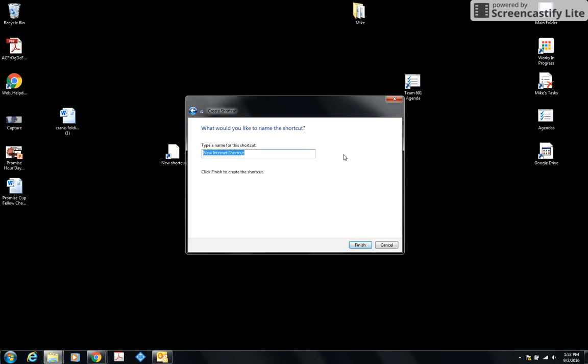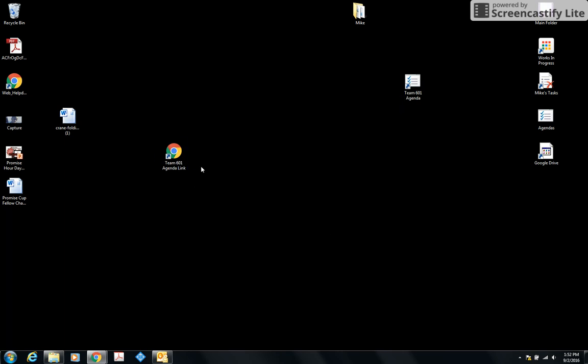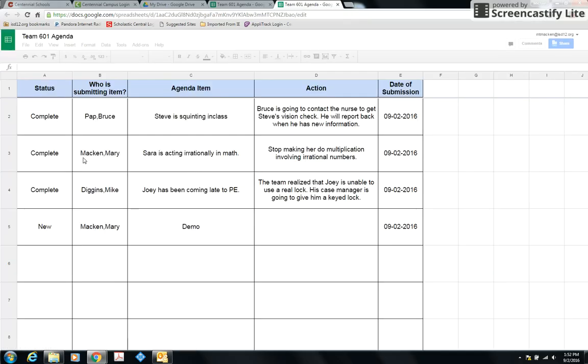Finally, we just need to name this link, so we're going to choose next. They want the name for this shortcut, so we're going to call it Team 601 Agenda Link. When I click finish, it's going to create a little icon here. And to get to my agenda now, all I have to do is click on this little link. And it takes me directly there.